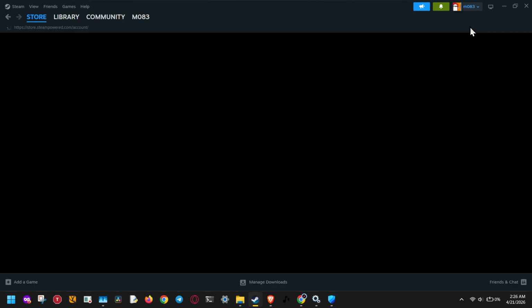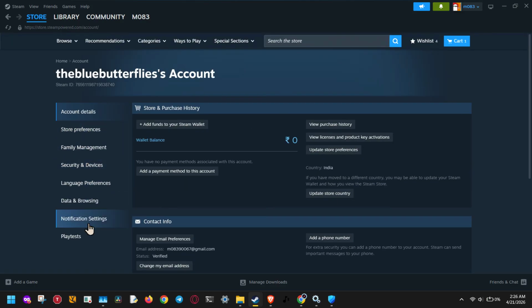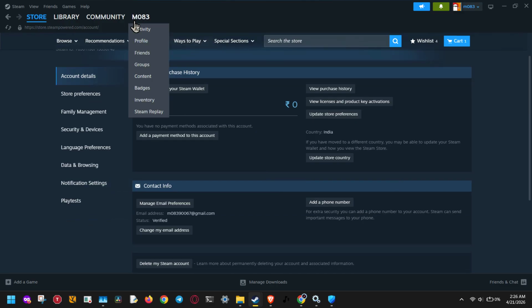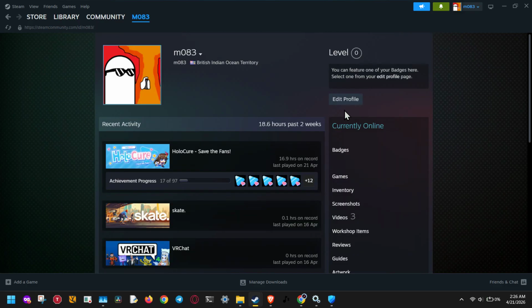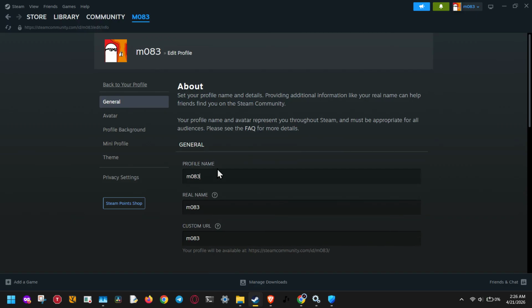First, let's look at the most common cause. Special characters. If you're trying to update your profile name, bio, review, or group name, Steam may reject unusual symbols, invisible characters, emojis, or long pasted templates. The easiest fix is to simplify your text. Remove any fancy Unicode symbols, delete emojis, and try using plain text only.